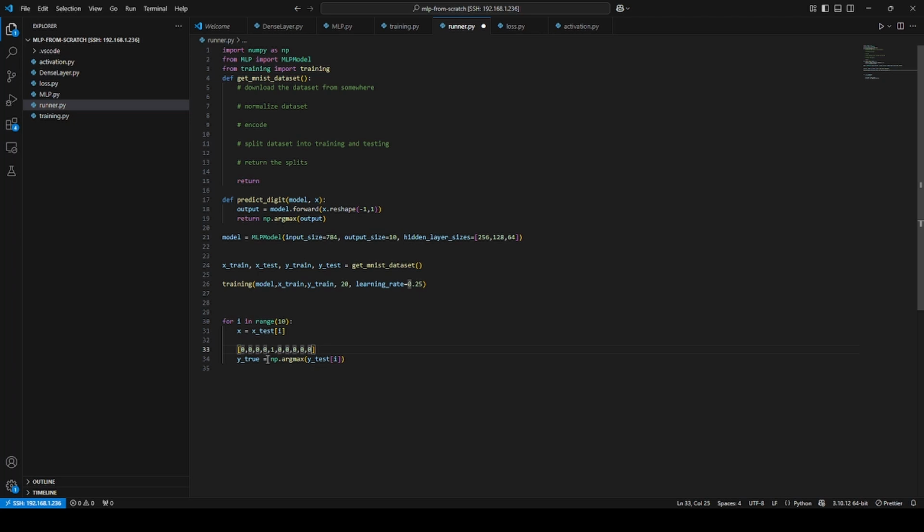When we do our predictions, it won't be this clean. It'll actually be like 0.999999 and so on. But anyways, what we want to do is take the max, the index of the max.